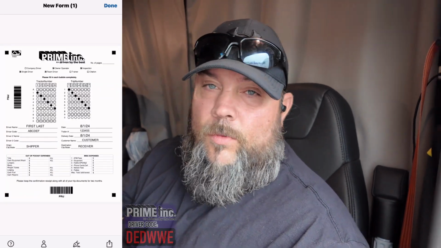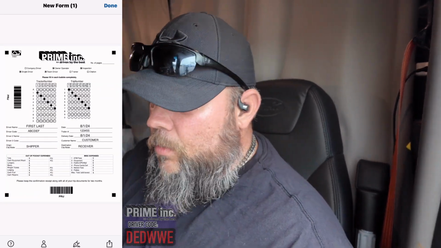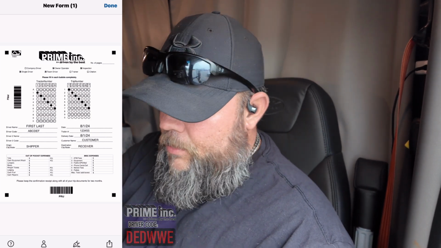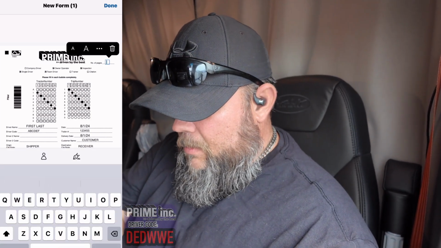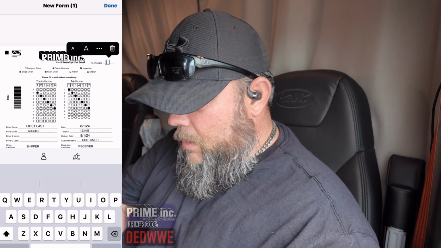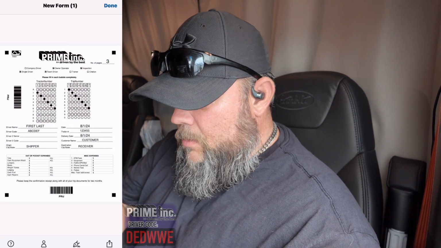Number of pages, obviously you want to include your trip sheet, whatever that is. So if you have 2 bill of ladings and 1 trip sheet and that's it, you got 3 pages. So you want to tap up here by pages, hit the number 3. Let's make that a little bit bigger. I kind of like that one being a little bit bigger, so it's kind of noticeable.